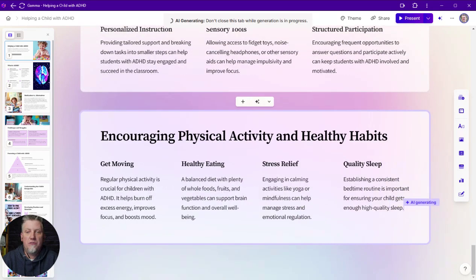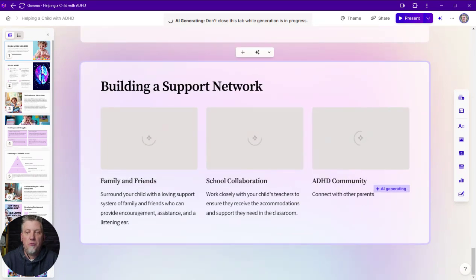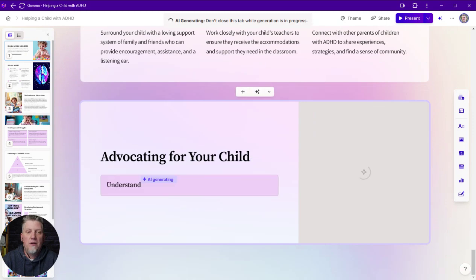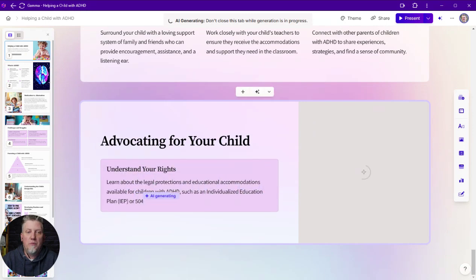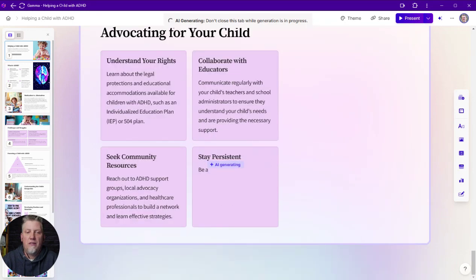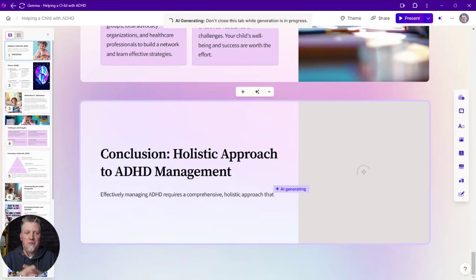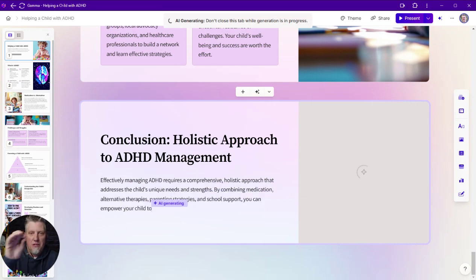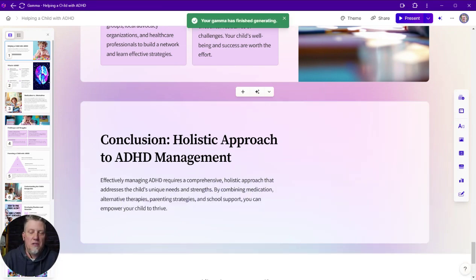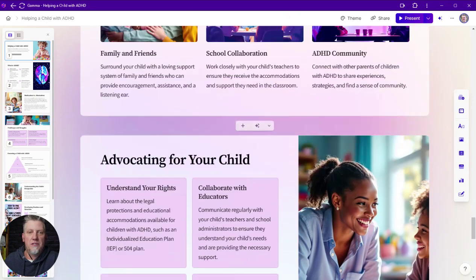What can we do? How do we support our child with ADHD? Or how do you support your child with ADHD? All right, almost done. Advocating for your child. These are all great things, by the way. I'm reading it as fast as I can. I know it's moving really quick, so I can't read everything. But some of the things that I've seen it build, I was like, it's perfect. So here we go. So look at this.